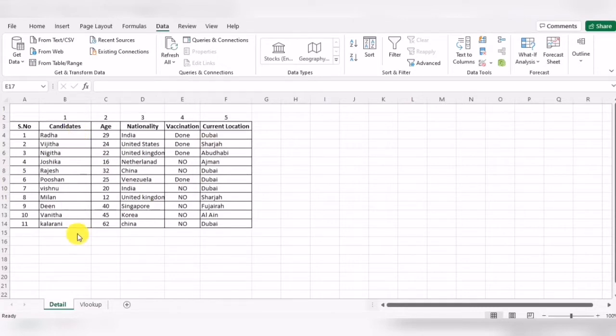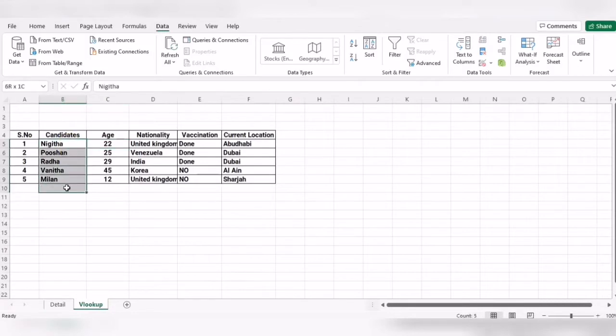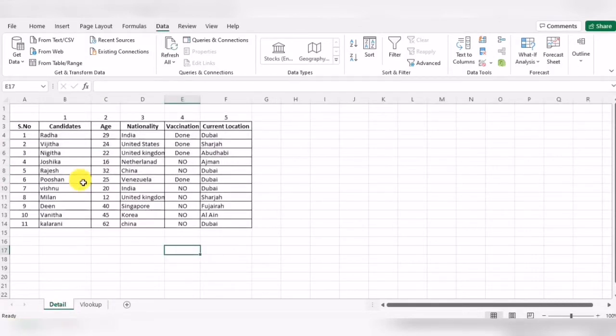We need to identify only 5 candidates, and we are going to pull out all the details, age, nationality, vaccination, and current location, in one stitch. That means calling multiple criteria from the VLOOKUP. That is what we are going to look at here, how we can pull it out.